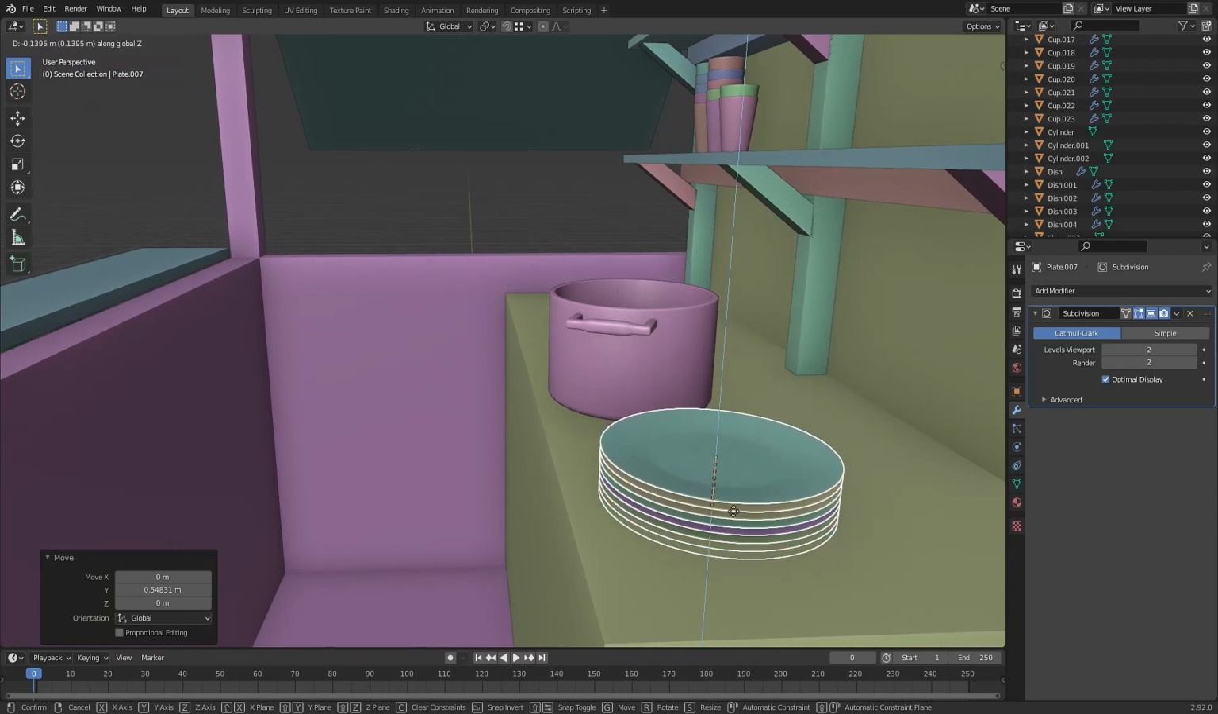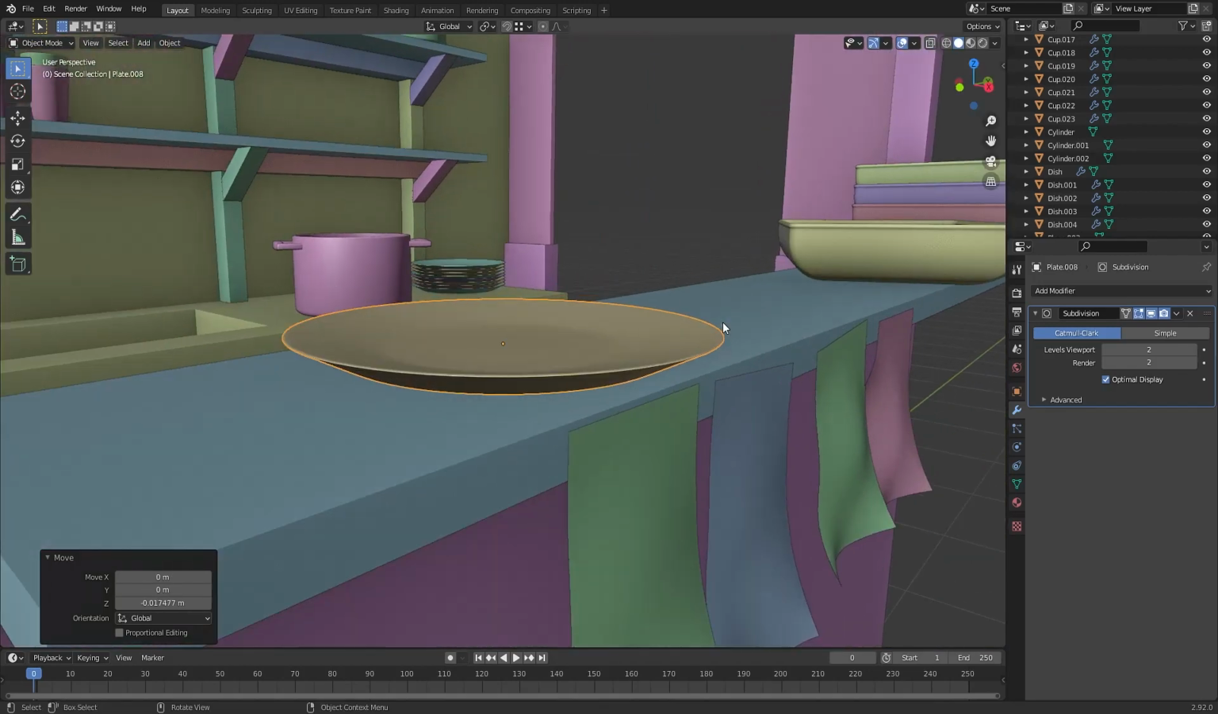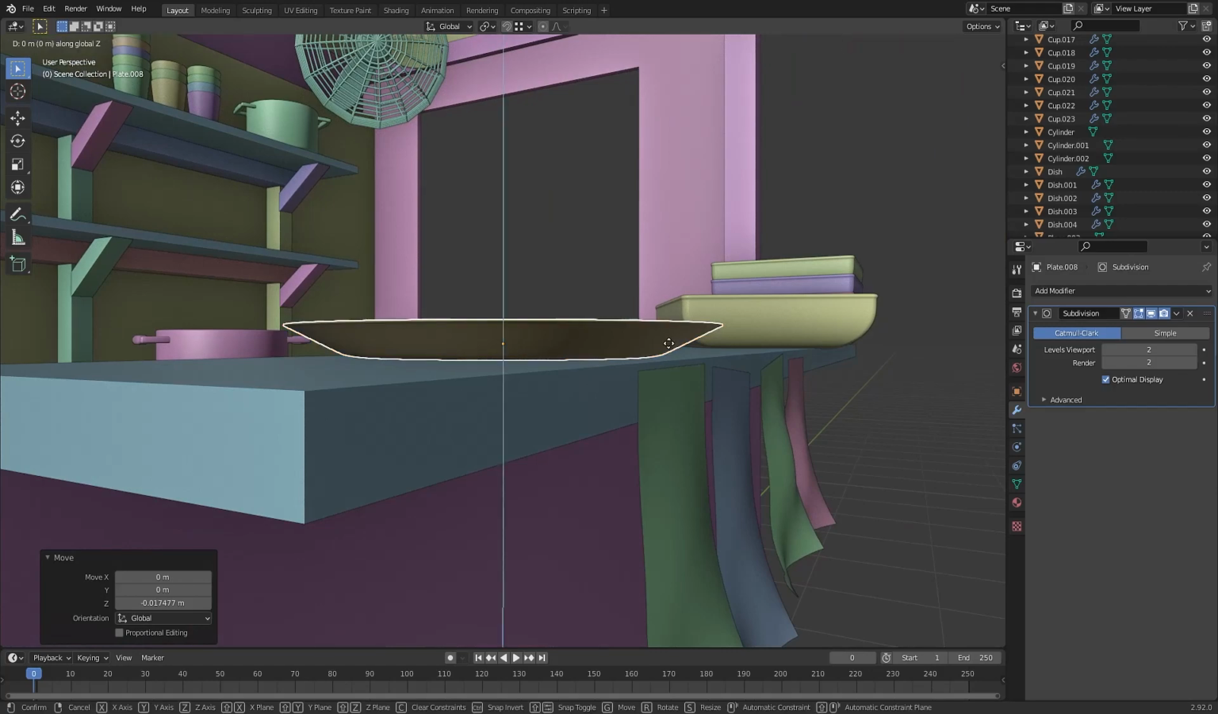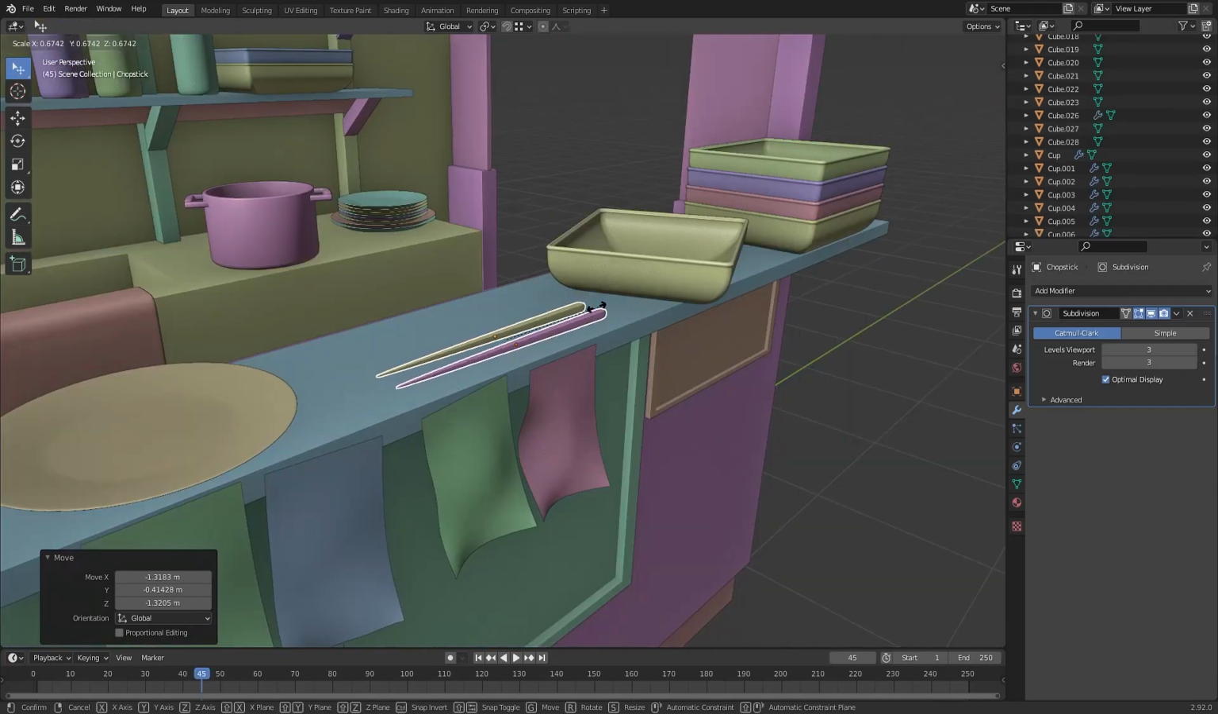I would encourage you to look at your reference not only for the modeling of your objects, but also the placement of them as well. This will add a lot of realism to your scene.